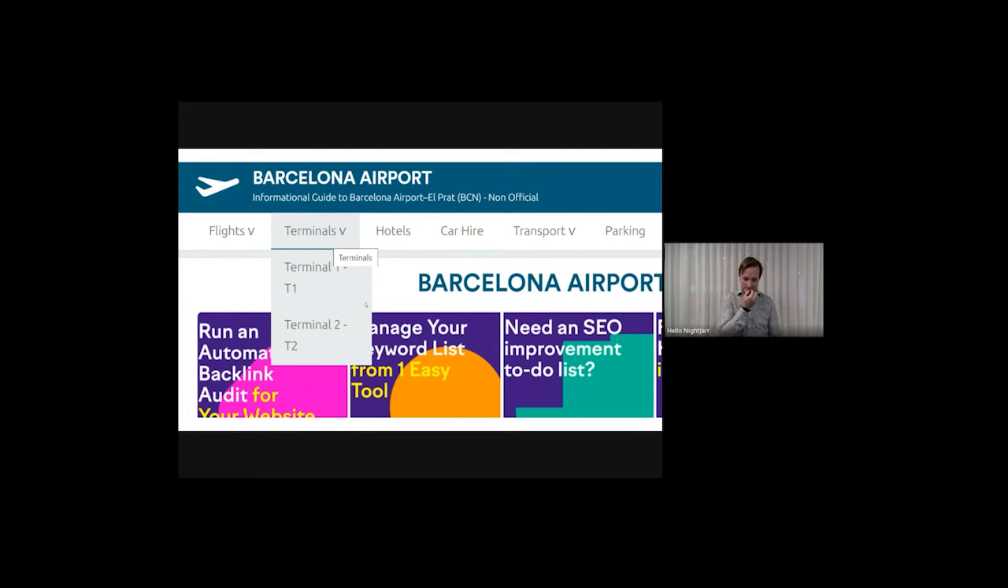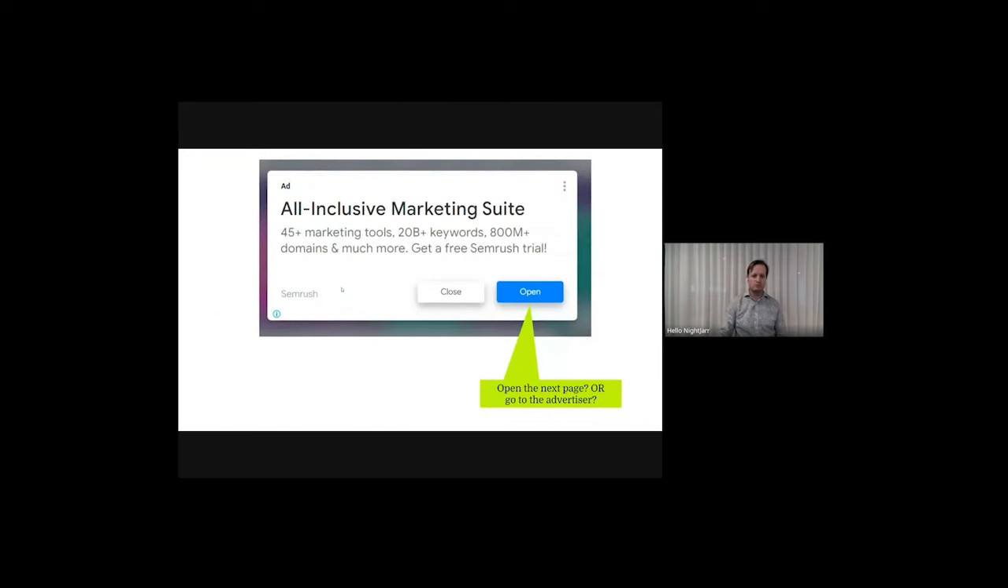So it looks legit. Then you click on Terminal 1, and this ad pops up between you navigating the website. And you see this ad and you think, I don't really understand what's going on now. I'm supposed to be on an airport website. And there are two options: the option to close and the option to open. This is really confusing. If you click open, what happens? Does it open the next page that I actually want to see, or does it open the ad? And in this instance, it opens the ad. So it opens up the landing page.